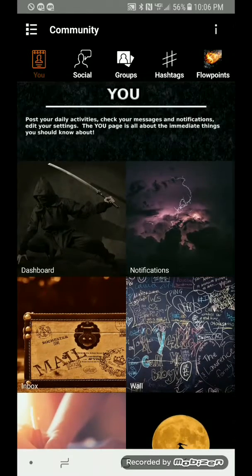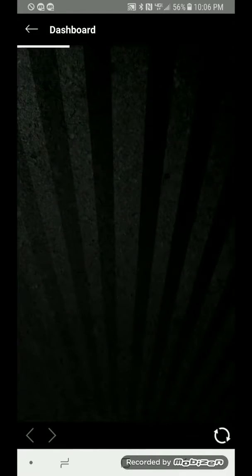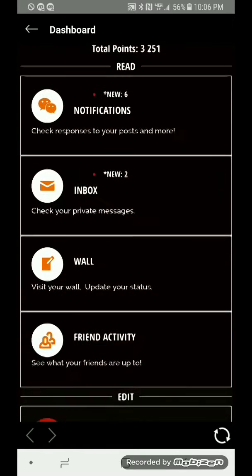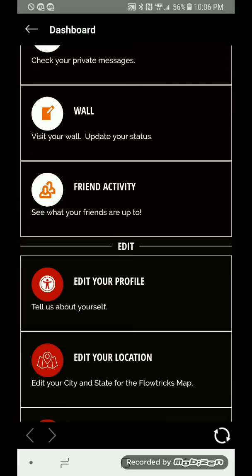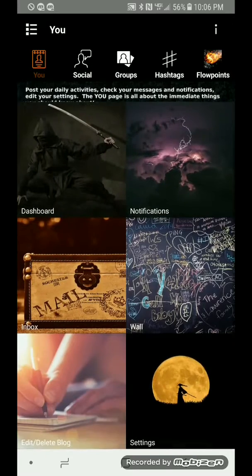This is how you interact, so I wanted to go over this with you a little bit here. For instance, the dashboard will take you through all the basics of what you need to see, like how many notifications you have, your inbox, your wall, your friend activity. You can edit your location, etc. I'm gonna go over a couple of them.